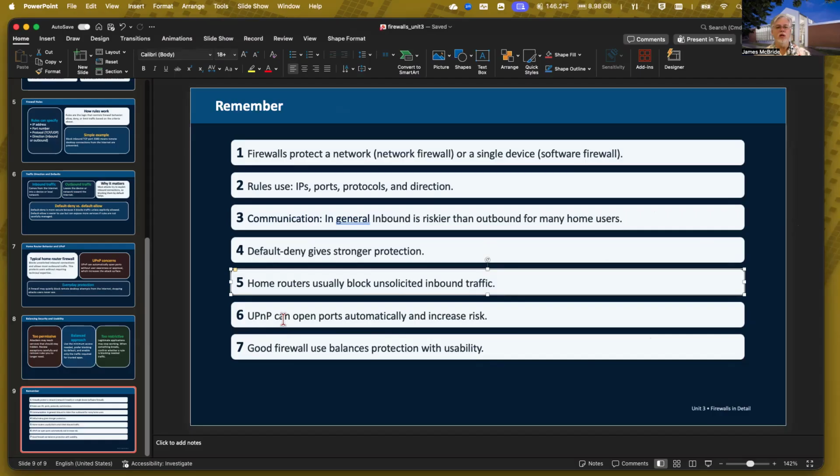UPnP can open ports automatically and increase the risk. And so there's two topics with this. There's actually a UPnP that helps you do setup and things. You can turn that off. But you need to remember that when you're hitting a website and you click on something, that could be allowing that traffic back in. And then a good firewall uses balance as a protection with usability.